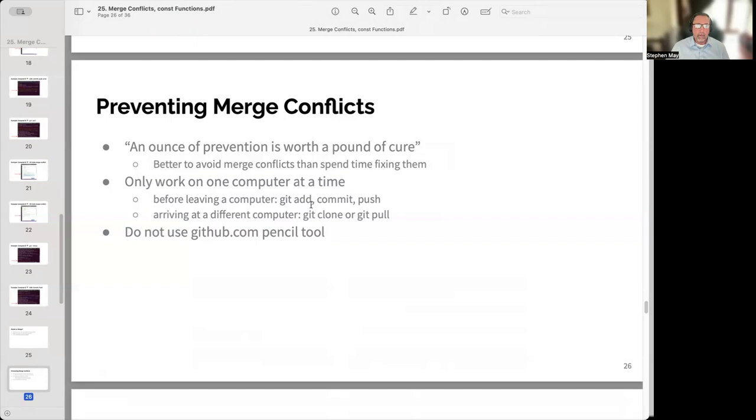Arriving at a different computer, clone or git pull, do your work, and then add, commit, push right when you're done, right? So I would always get in the habit of cloning or pulling, do your work, push. If you clone or pull and do your work and you don't push, and you come along later on, or that other computer comes along, that's where you run the risk of those merge conflicts.